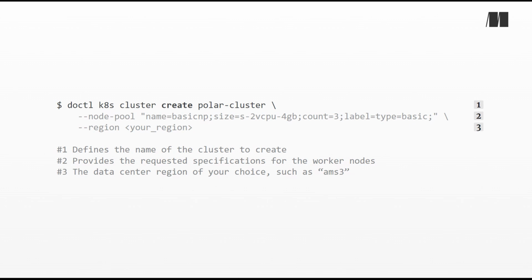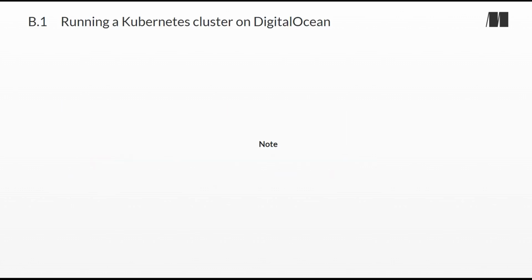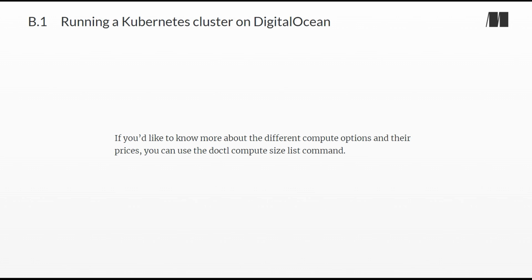It will be composed of 3 worker nodes, for which you can decide the technical specifications. You can choose between different options in terms of CPU, memory, and architecture. I'll use nodes with 2 vCPU and 4 GB of memory. See this code? Note: if you'd like to know more about the different compute options and their prices, you can use the doctl compute size list command.